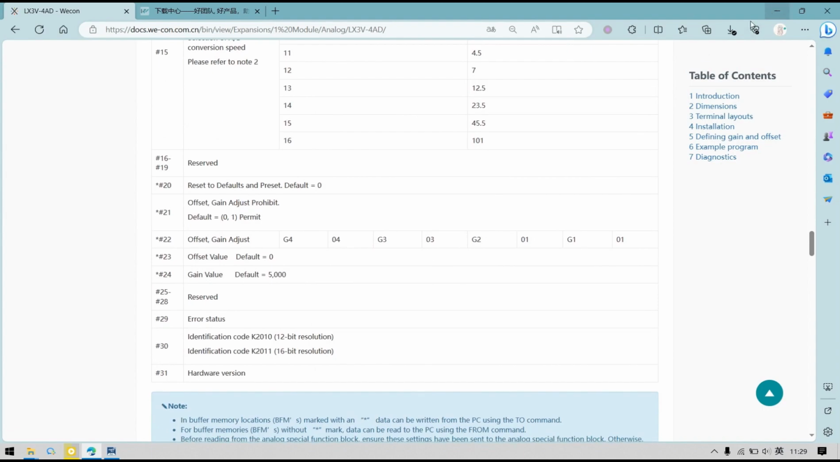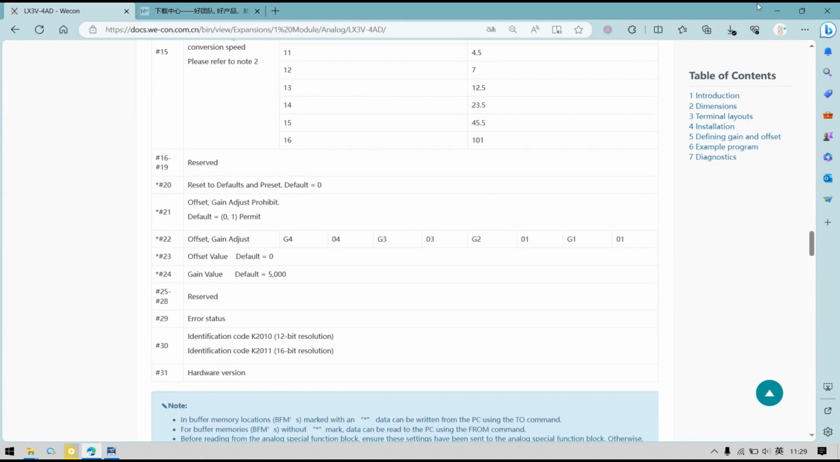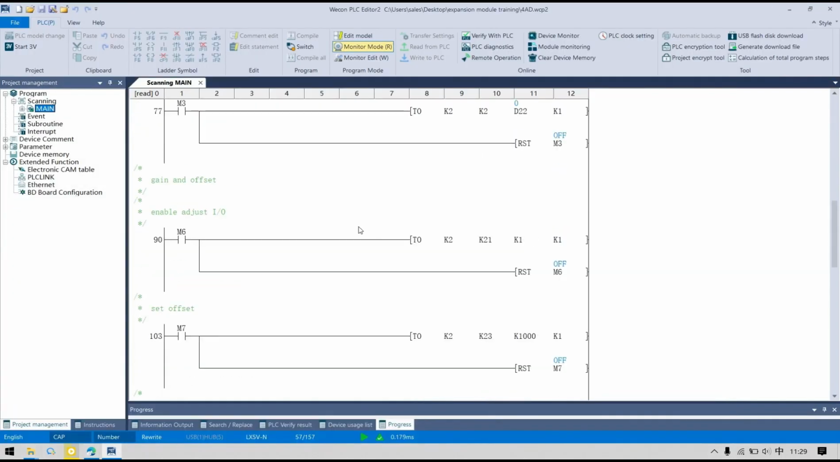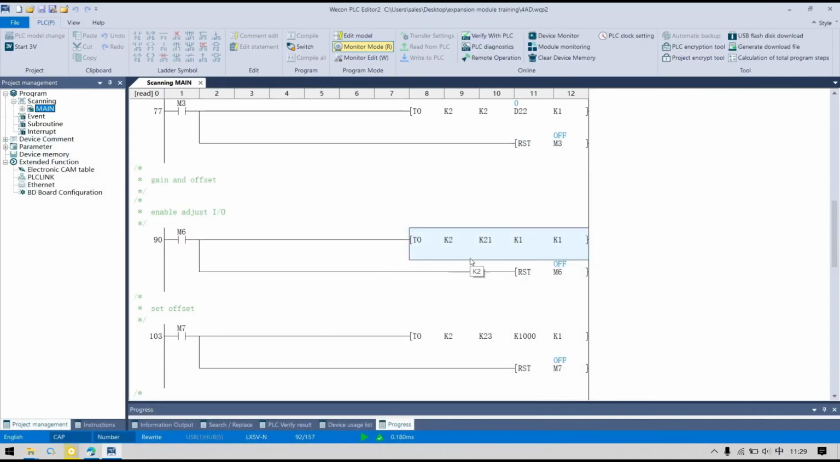Okay, so let's talk about the offset and the gain. If we want to use the offset and the gain, first we should enable adjusting the IO port, which is BFM21. We can see BFM21 is gain adjust prohibit. When BFM21 is 1, it means you can adjust. When BFM21 is 2, it means you can't adjust.